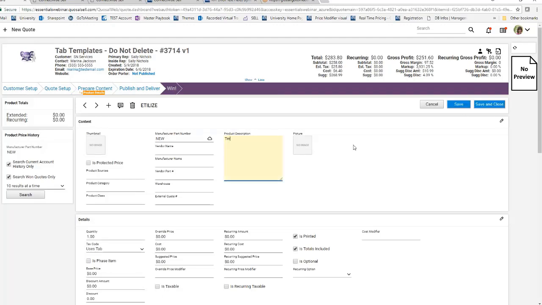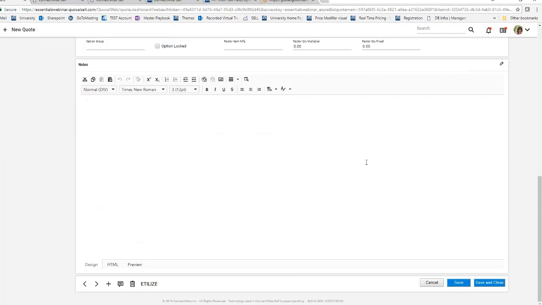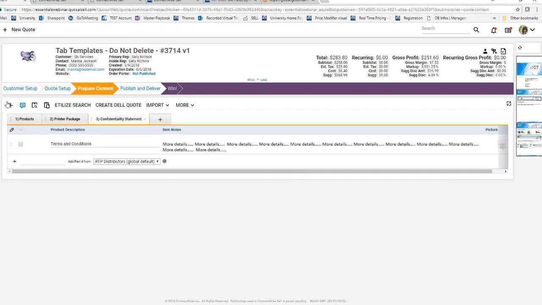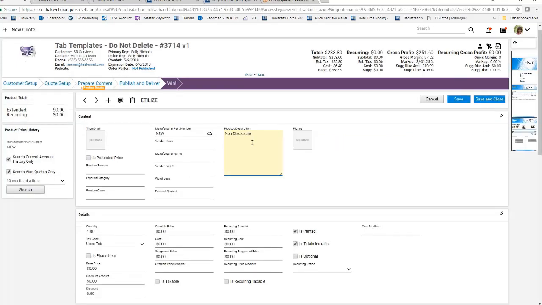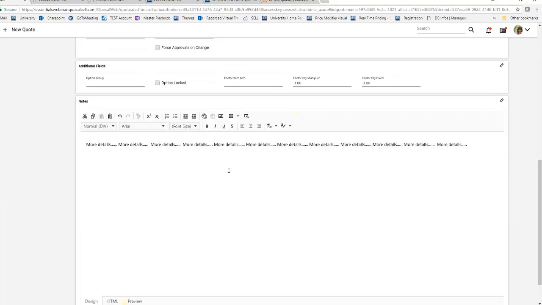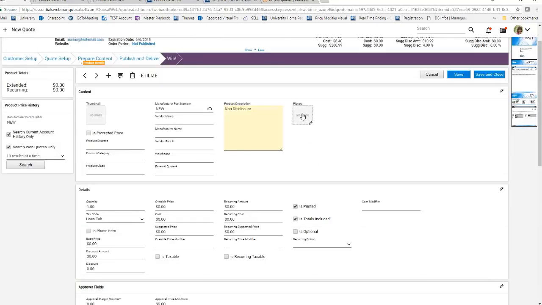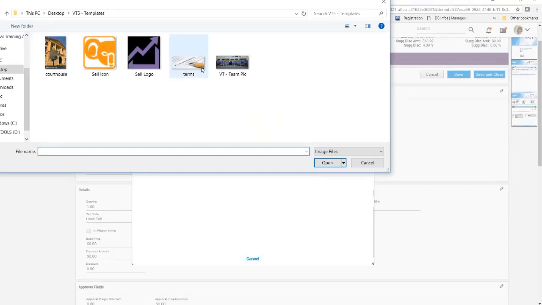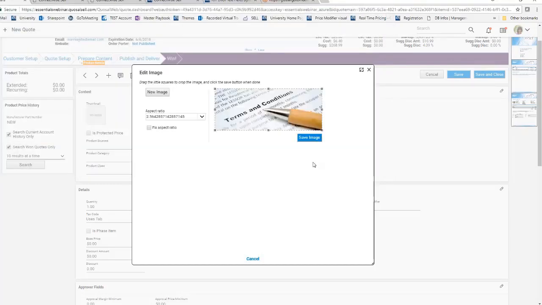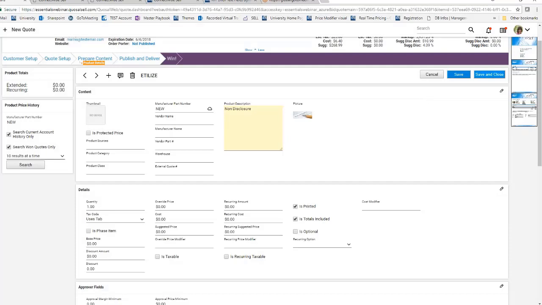Say we've got terms and conditions. So I'm going to use that little subheader. There we go. And save and close. Let's add one more line item. And then again, if you want to put in pictures, pictures appear after the verbiage, thumbnail appears before the verbiage. And I have a little terms image, that, and save and close.